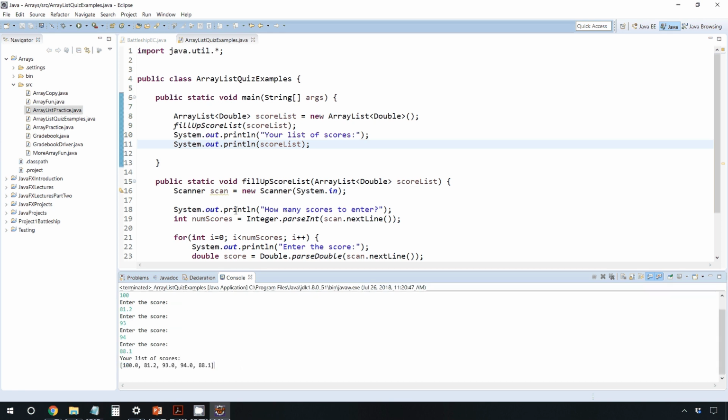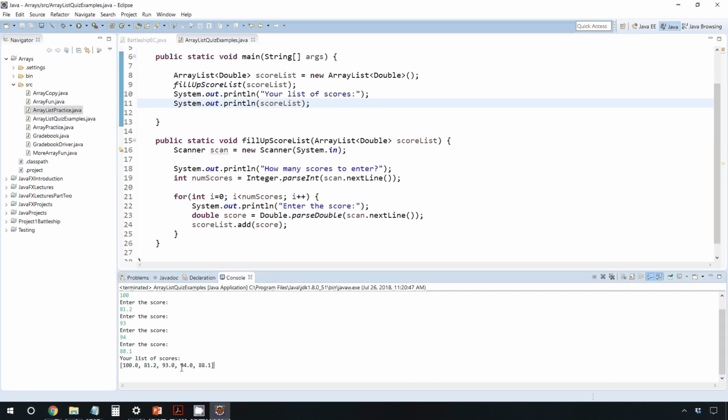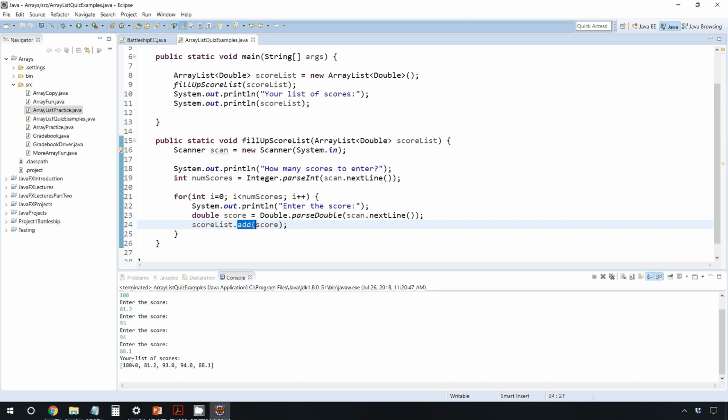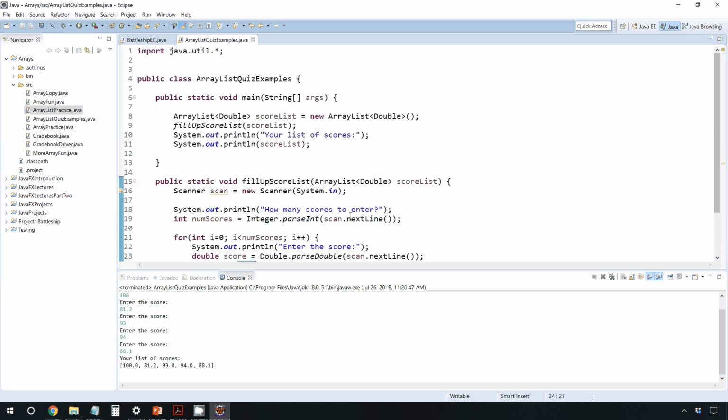Okay, so keep note that every time we add it, it added to the end, right? That's what the add method of ArrayList does. It adds it at the end of your list. So the first grade I entered in, score I entered in was first, second was second, and so on. The index of this 100 is 0. The index of this 81.2 is 1, right? Because our ArrayList is 0-based indexing. Okay, so now I've read in my list.